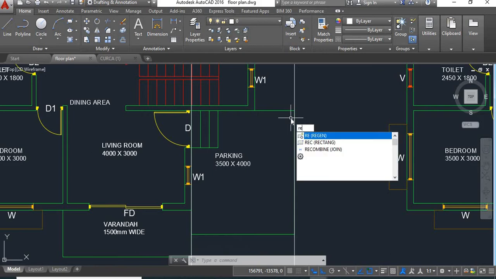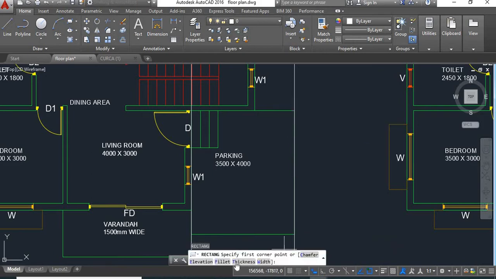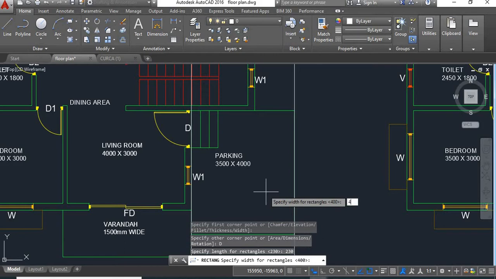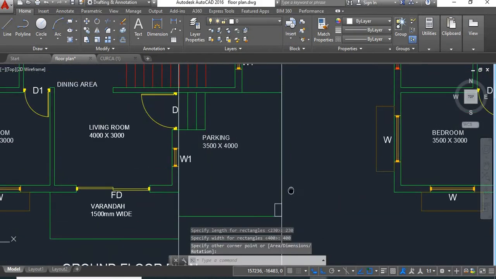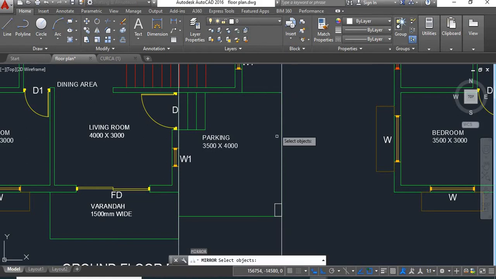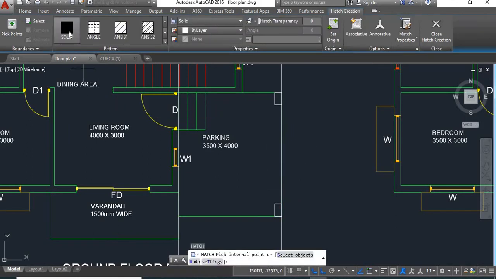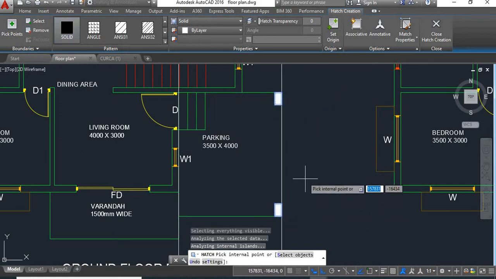For that we'll take rectangle. Take this point. Take dimension. We'll give a column of 300 by 400. Say enter. Now same column we'll take at this point. So for that we'll take mirror command. We'll mirror this. Say enter. Take hatch, solid hatch, and fill this column. Say enter.